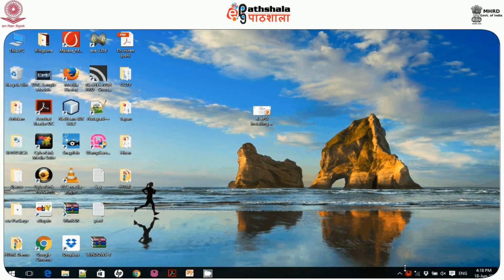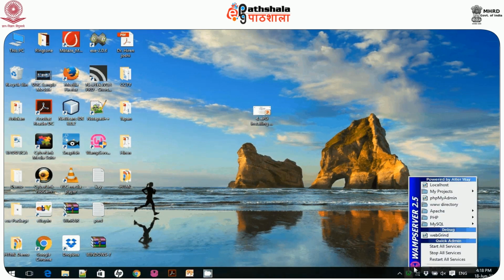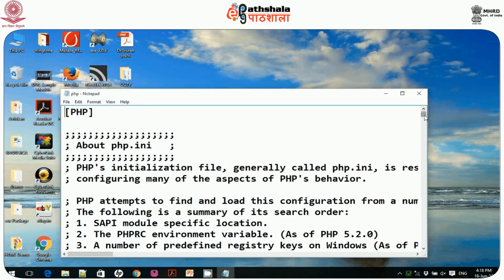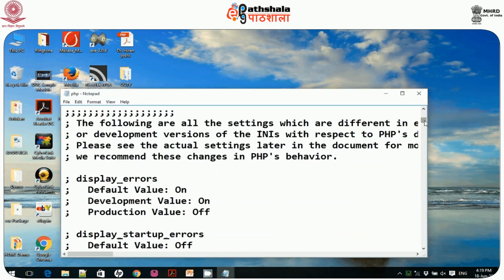Look here, the color is changing from red to orange and then green, and now if you click on it, you can see there is a php.ini file which has all the settings, which tag style you are using, and what you would like to use.